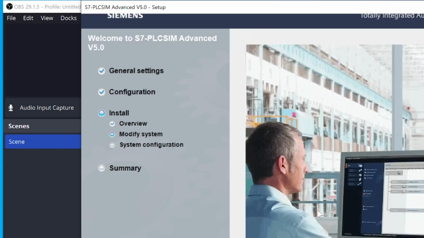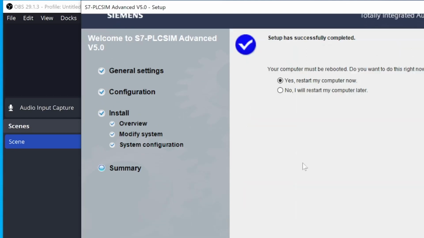Just keep it for the license transfer. We don't have the license right now, so you have to purchase your own license. Almost all steps are finished. Then the last step. Installation is done right now. I will not restart my PC.